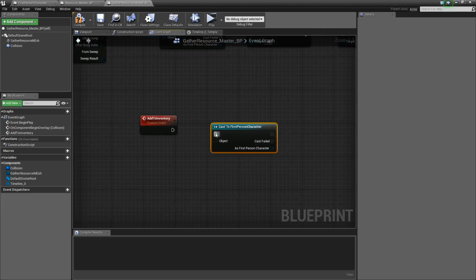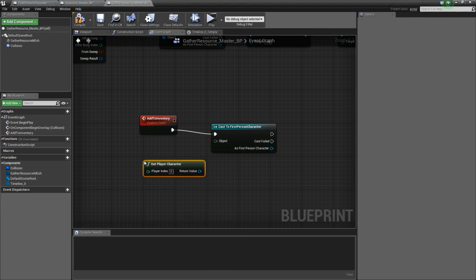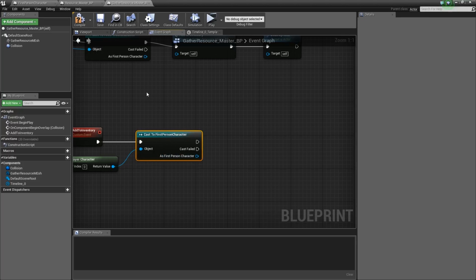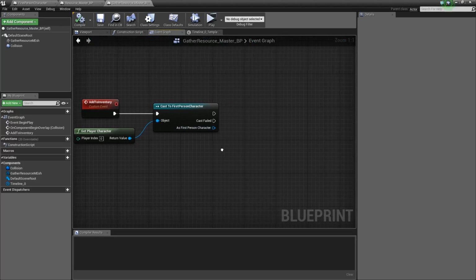cast again, and we'll get player character. And casting is actually really cheap. Somebody on the forums did a benchmark of it, and it turns out that it's surprisingly cheap. So, okay, we actually have to stop here because I want to create the inventory struct.